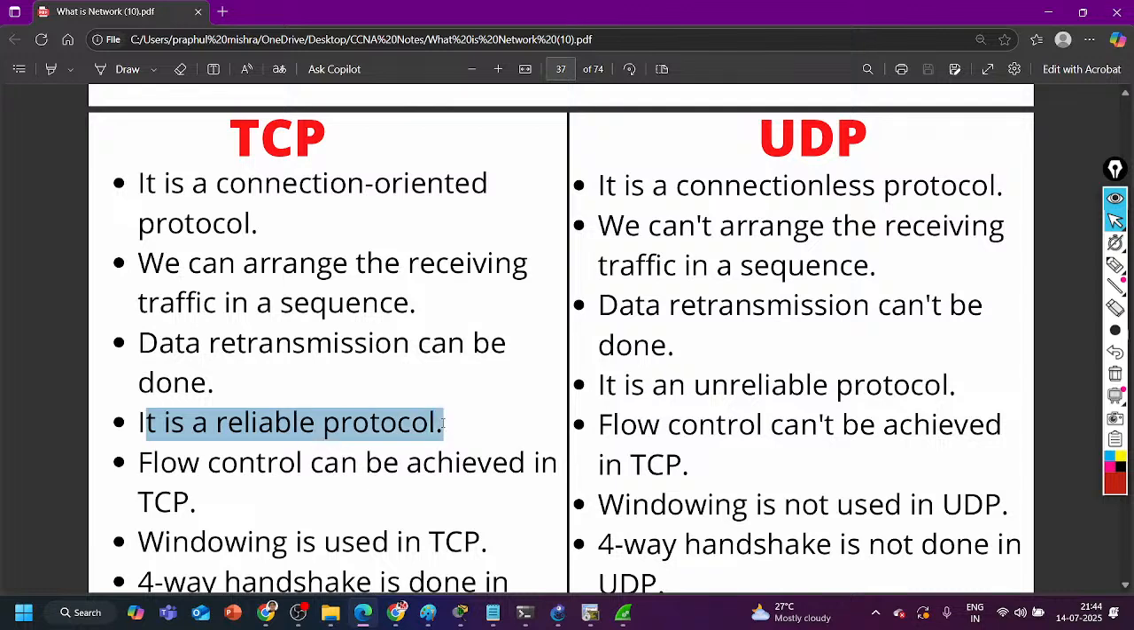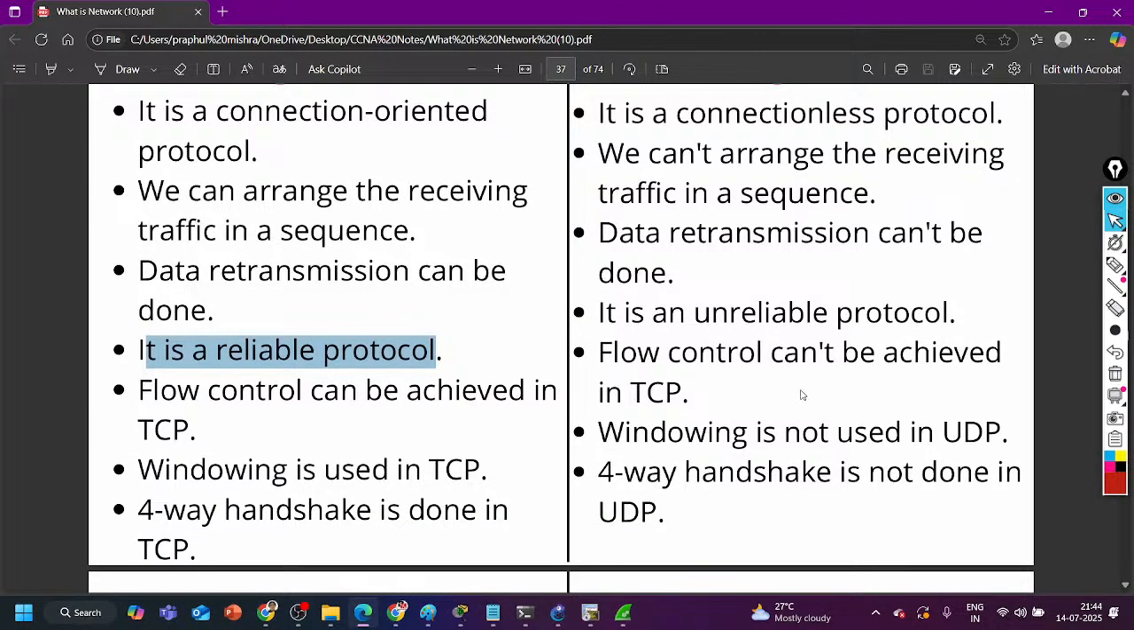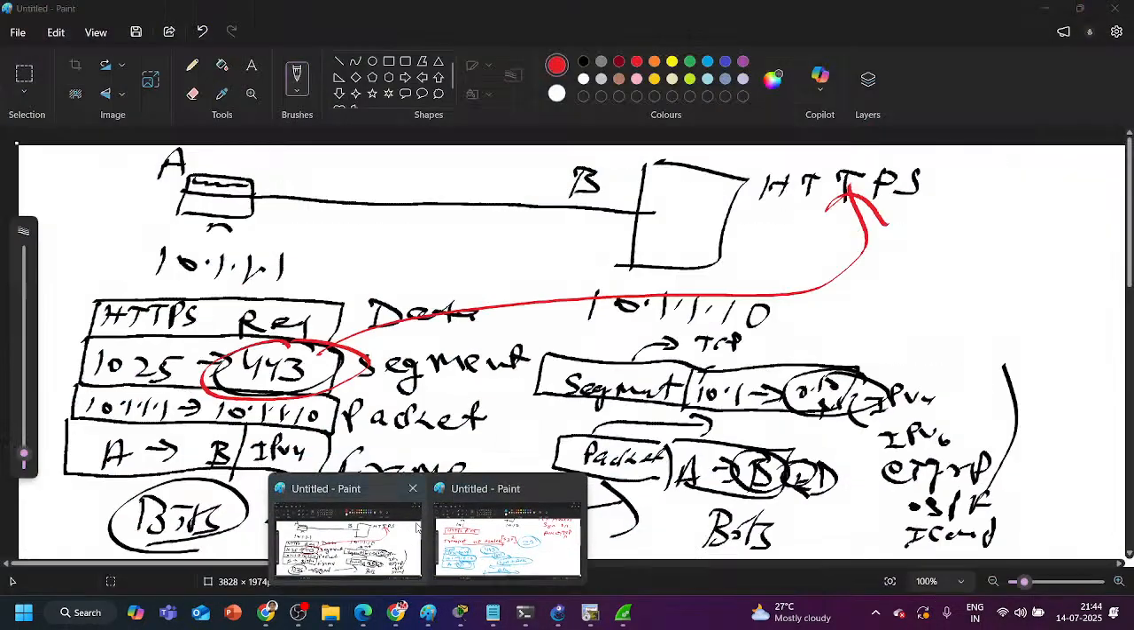Retransmission. That's why we are saying TCP is a reliable protocol, UDP is unreliable, right? Flow control can be achieved in TCP, flow control cannot be achieved in case of UDP. Windowing. That is windowing, by the way, only. See what happened here, guys.